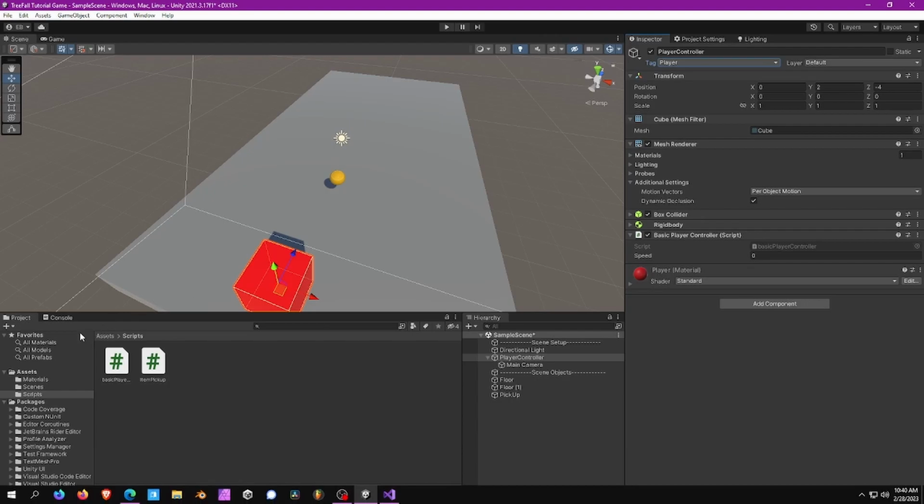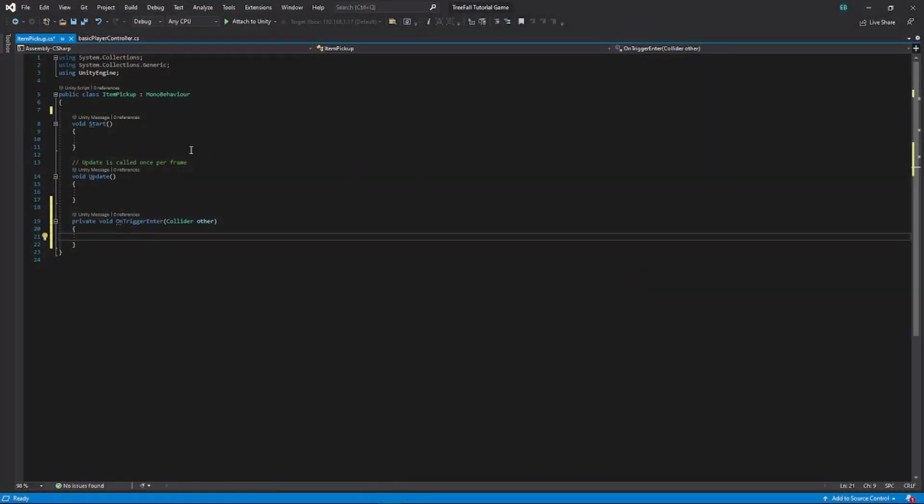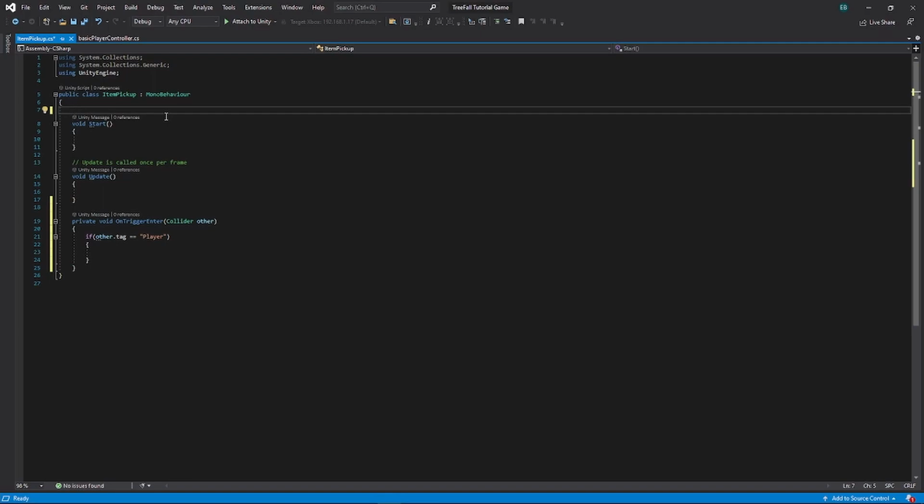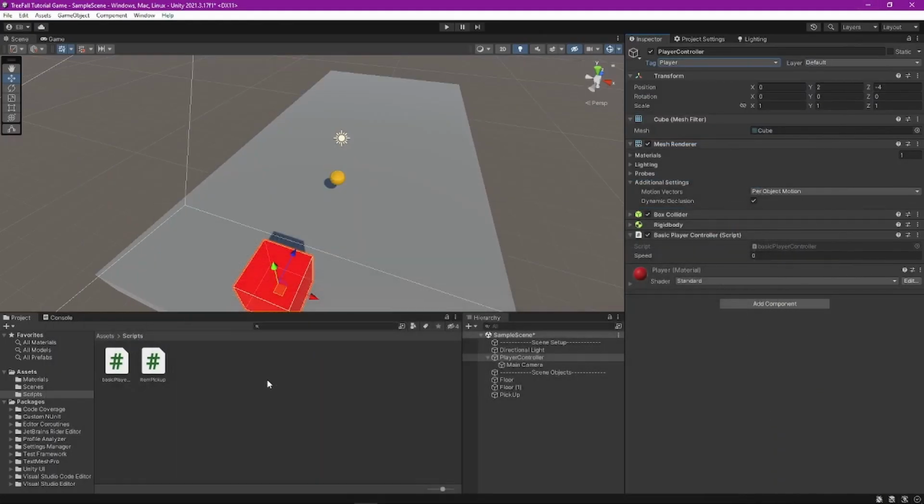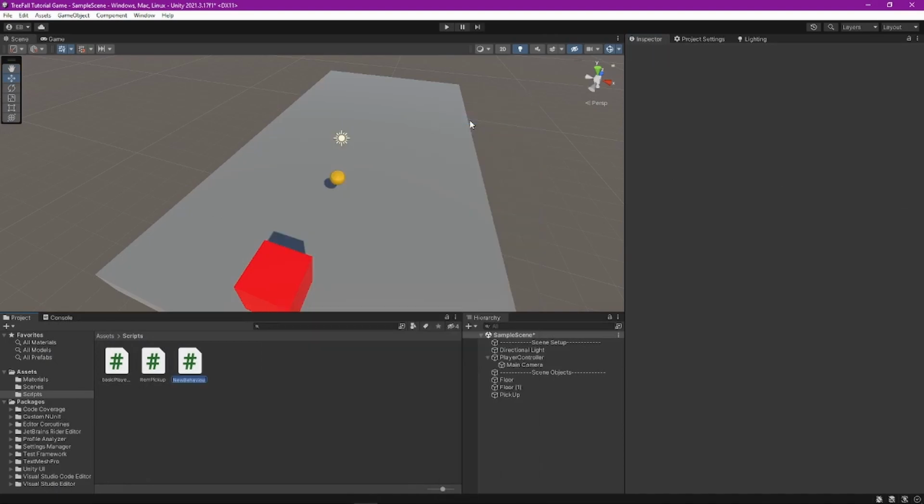So in our script here, we're going to say if other, which is the collider passed in, dot tag equals Player. So if the tag matches Player, then we're going to do something. Actually, we need to make that first. So we need to make another script, Create C# Script. We're going to call this ScoreManager.